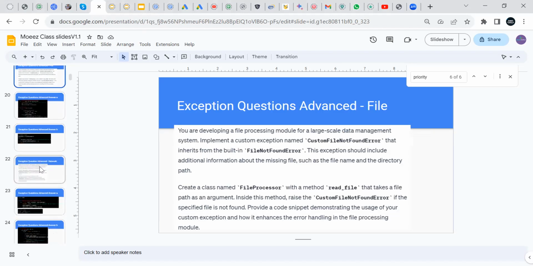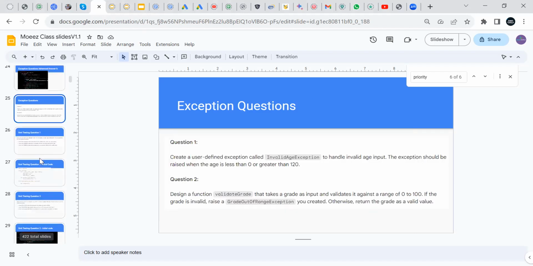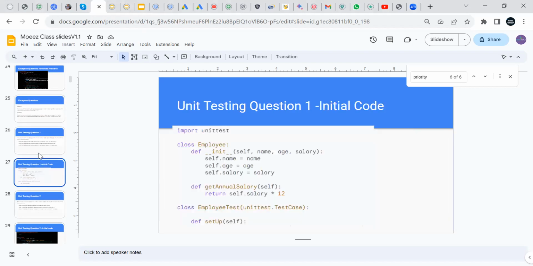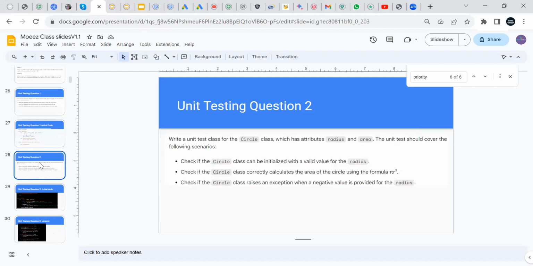Let me understand. So you would like to do something with exceptions or with unit testing? Let's do unit testing again. I already did the circle one, so we want to do the other one?